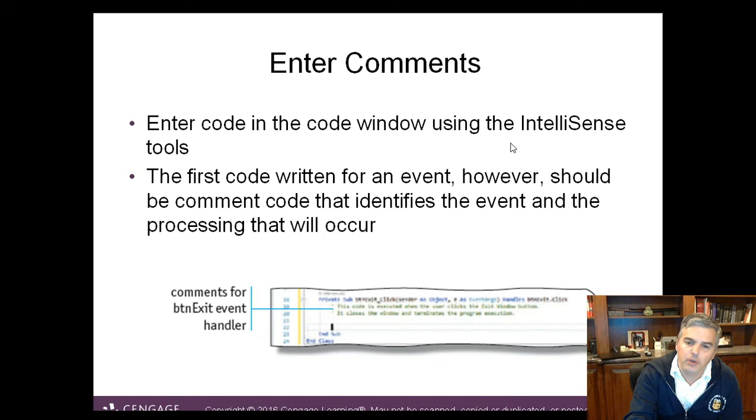So for this one, this is an example of where I think this book goes wrong. The book says this code is executed when the user clicks the exit button. It closes the window and terminates the program execution. Please don't type this. All your comment needs to be is exits the program. That's all I want to see for these comments. You don't need to write a paragraph. For the code itself is close. So your comment should be close the program or exit the program.